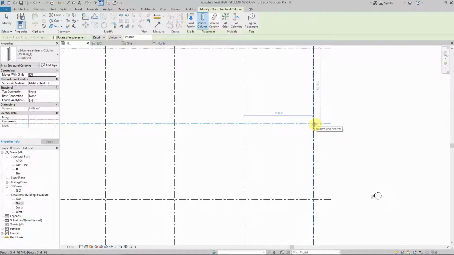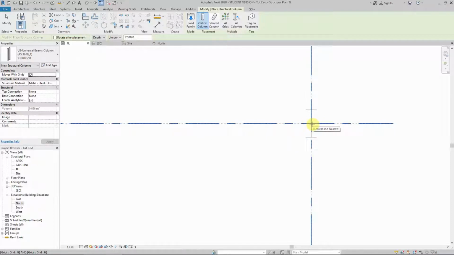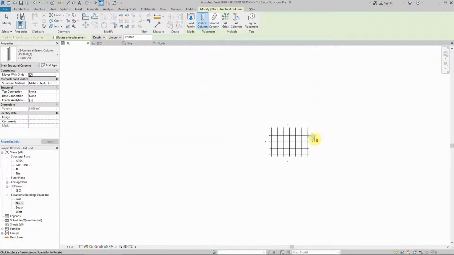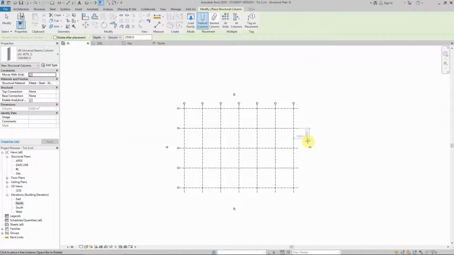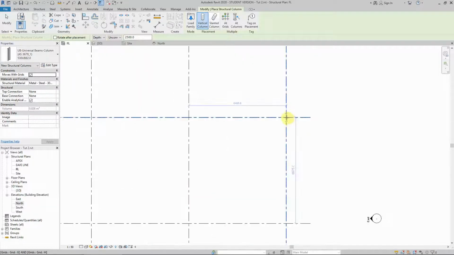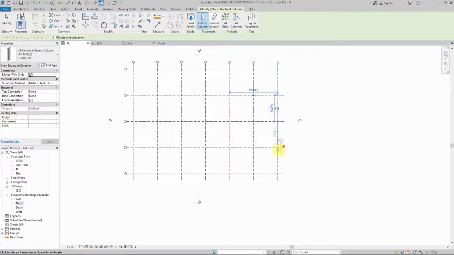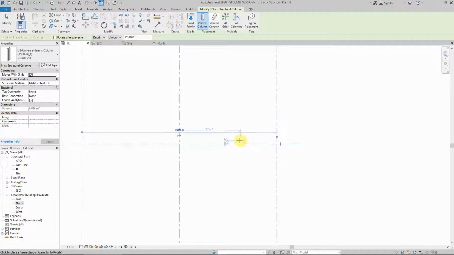Now I need to place one here. Let's keep an eye on the orientation of the column. We want it to resist the wind pressure coming from the outside, coming from this direction here. That means we need the strong axis of the column to be parallel to that, or in other words the web to be parallel to this wind direction. If I press space, that will rotate the column. This is the right direction we want these columns to be sitting at. This is the first column and this is the second column.